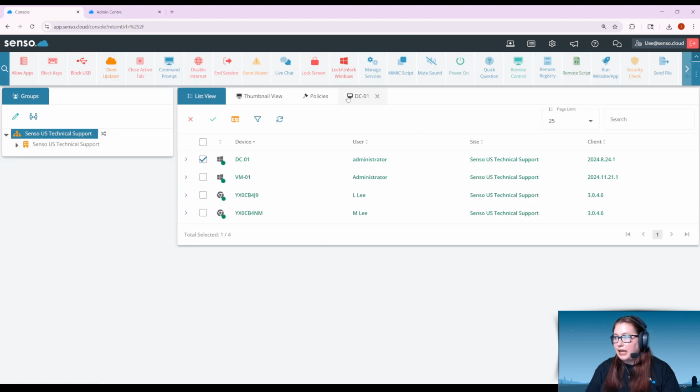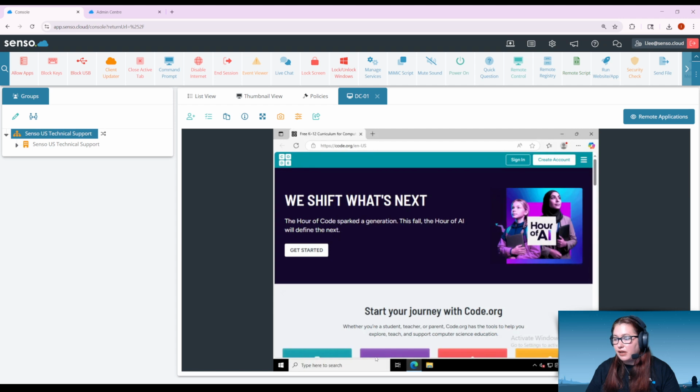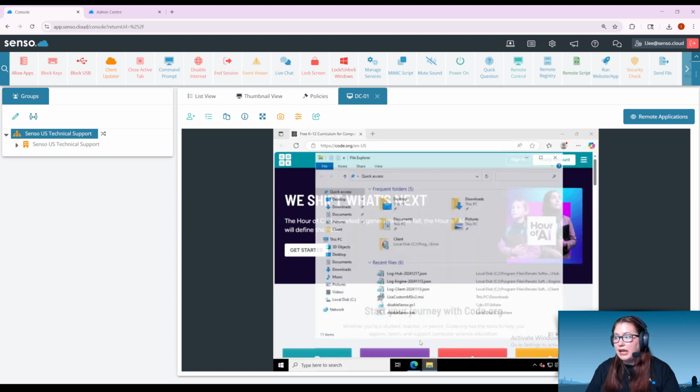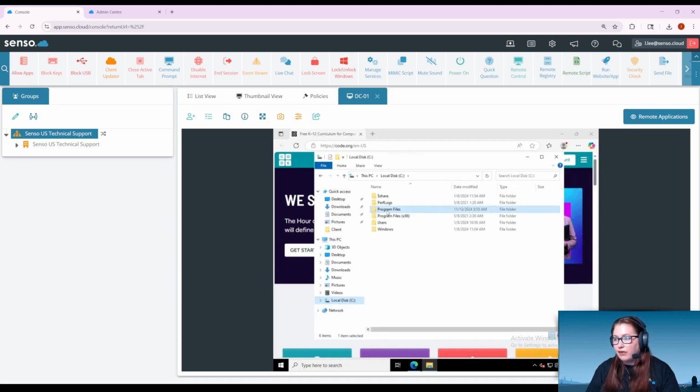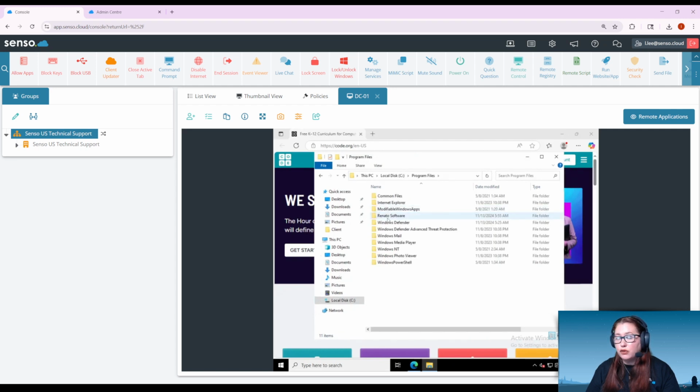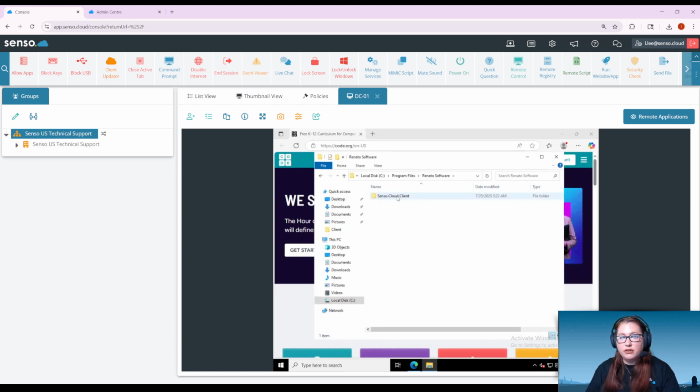So let me go ahead and bring up a Windows device. This device has the Senso client on there. Now it is already in the Senso portal, but this is so that I can remote in and show you where you need to go. From here you'll go to the local disk, go to Program Files. In Program Files, once you've run the client, you'll be presented with the Renato software folder. You click on that and go into the senso.cloud.client area.